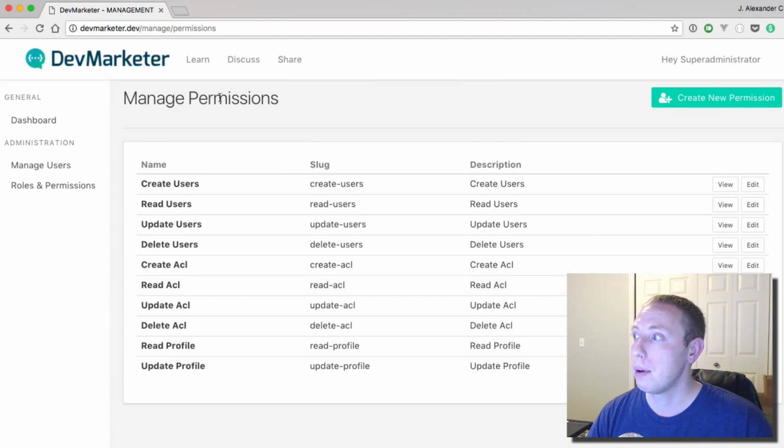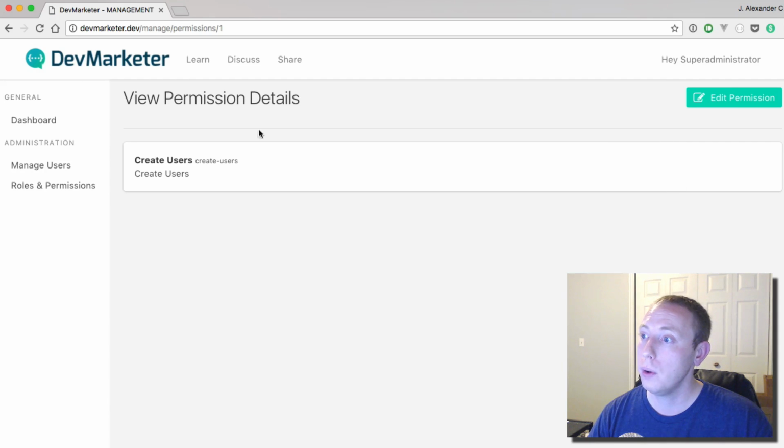So here we go. We've got permissions. We've got a list of all the permissions. You can see we've got the name, the slug, and then the description. And then you can view it or you can edit it. And so you view it. It takes you to view the permission. This is what it looks like. That's the name, create users. That's the description, and that's the slug.